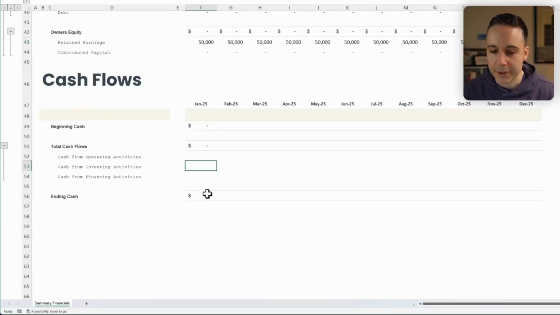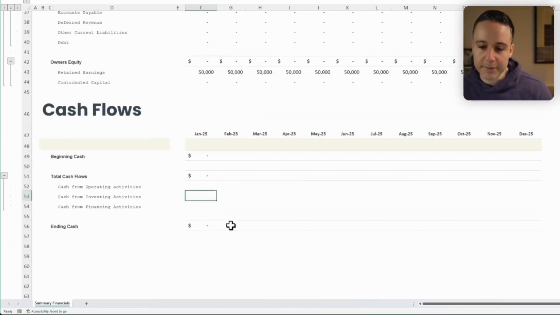Okay, now let's continue. So cash from operating activities, like we spoke about, we start with our net income, and then we take the difference between our current assets and our current liabilities. For assets, we need to do last period minus this period. For liabilities, this period minus last period.